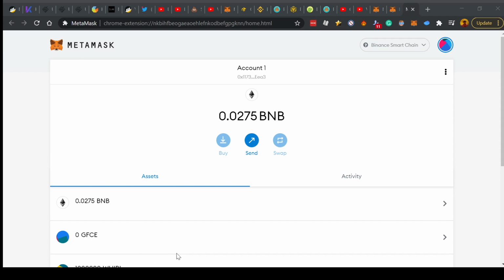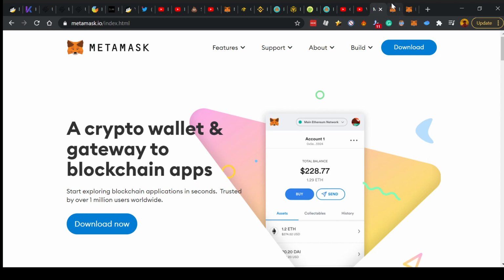This episode is going to be on MetaMask and setting up your details on MetaMask so that you can actually get stuck in with these Binance Smart Chain projects.